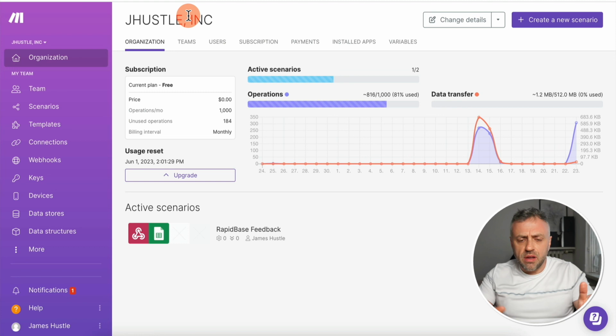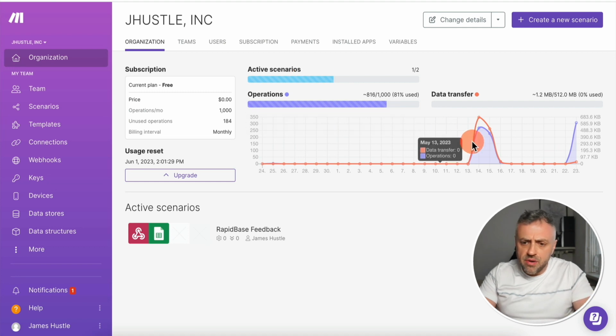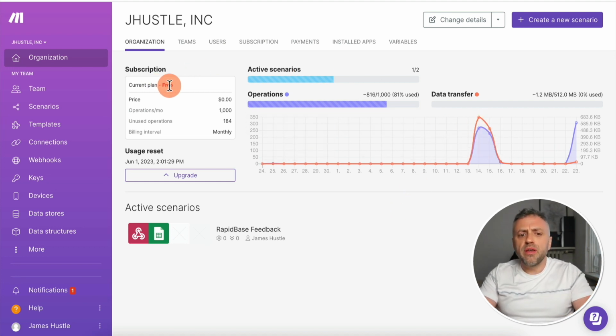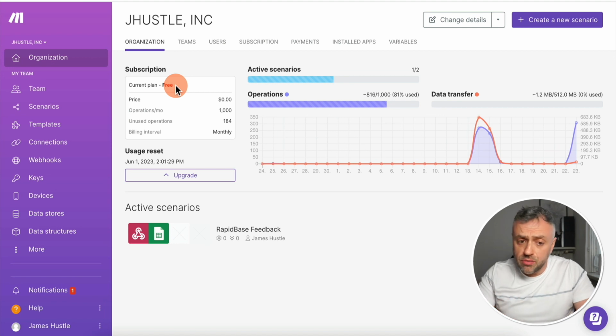This is kind of the front page. And what we're seeing here is some information about my operations, active scenarios, data transfers, things like that. And mind you, I'm on a free plan right now. They have a very, very generous free plan that I've been using all of this time. So if you're just starting out, chances are you're not going to be a heavy user, and you can easily use it for absolutely free.